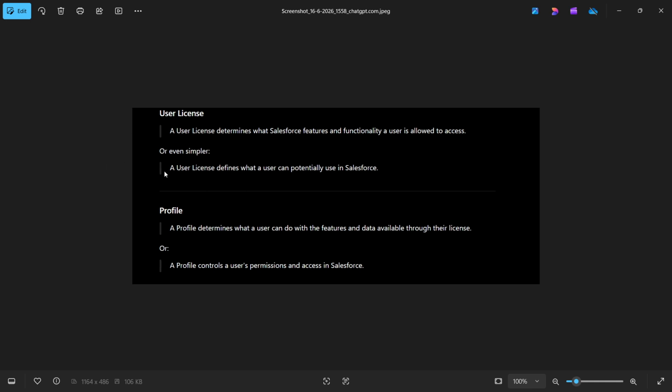In simple words, user license is the license. Why do you use the license? Because it gives you the permission to ride the bike, right? Similarly, in Salesforce, if you have a particular license, that means you can access and do things up to a particular limit, whatever is defined in that particular license. For example, we are using the Salesforce license, right?